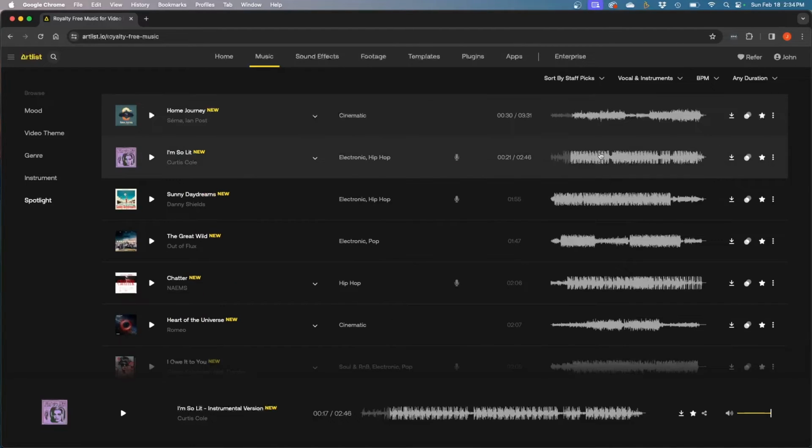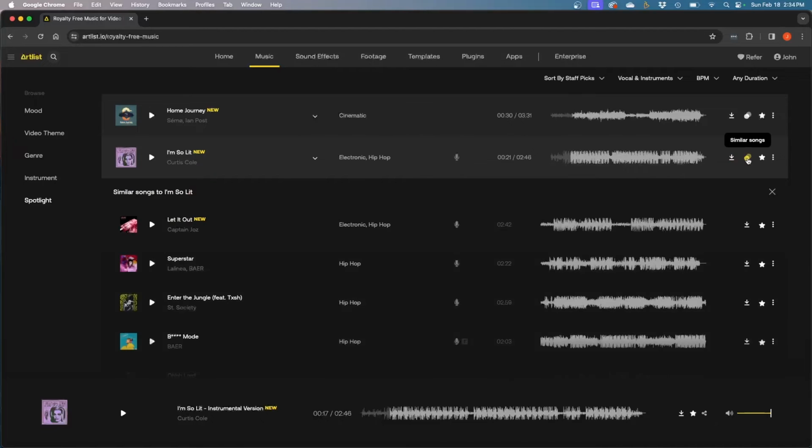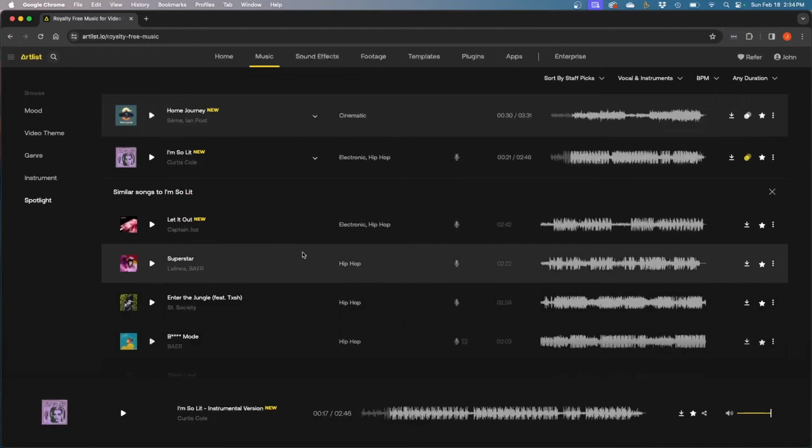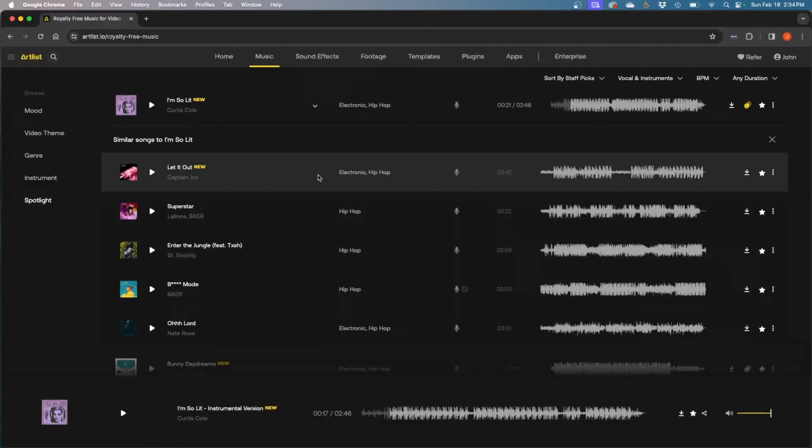Now to the right here, you'll see the waveform, the time, and all that. We just went over the download button. There is a similar songs button, which I find helpful. I like it. It basically, once you click it, it'll auto-populate similar songs that sound similar to this song. It uses the same tags. Sometimes it works, sometimes it doesn't. Here's an example here.